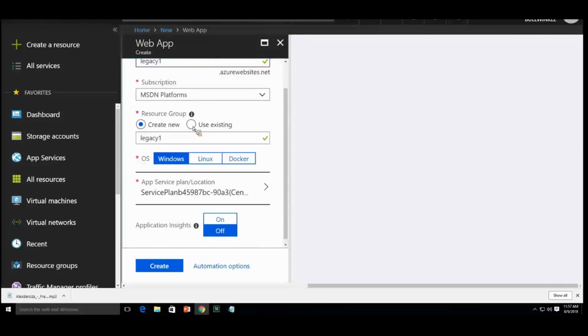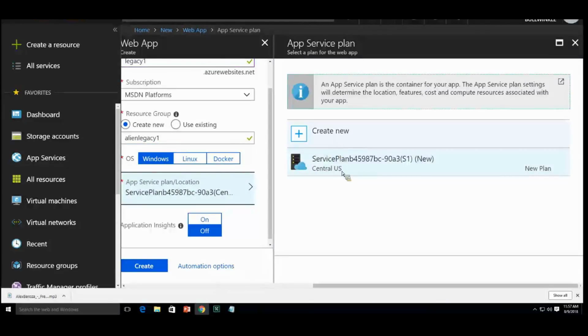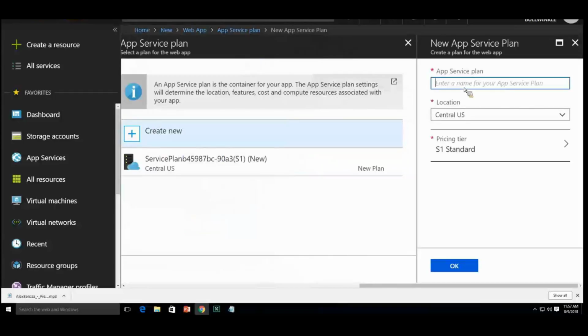All right, so I'm going to use my current subscription. I'm going to create a new resource group for this, and I'm going to go ahead and mark this as Alien 2, just so I know that I just use this for demo purposes. I'm going to stick with a Windows operating system this time around, although the application that I have could run on Linux just fine too. But I'm going to take a look at the price and the power next. Now, for the app service plan, which is basically the underlying resources that are going to power your website, I'm going to create a new app service plan, and I'm going to call this Alien Service Plan.